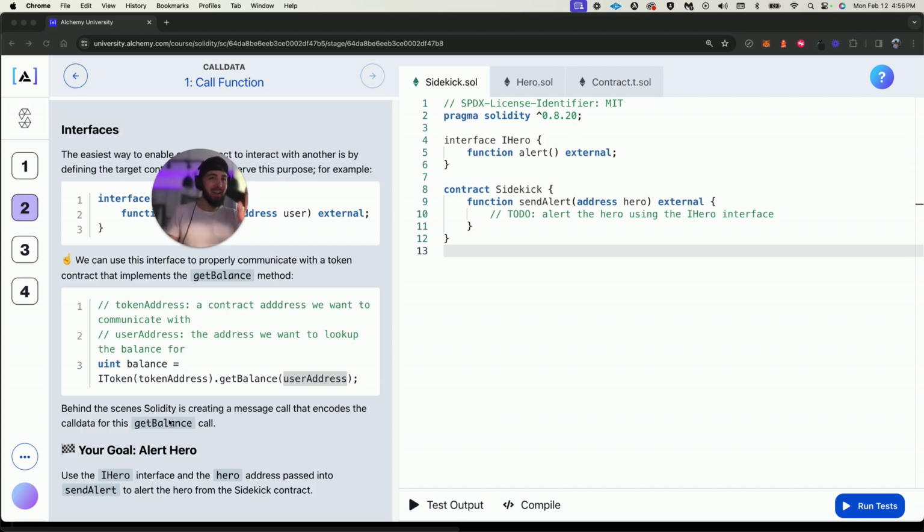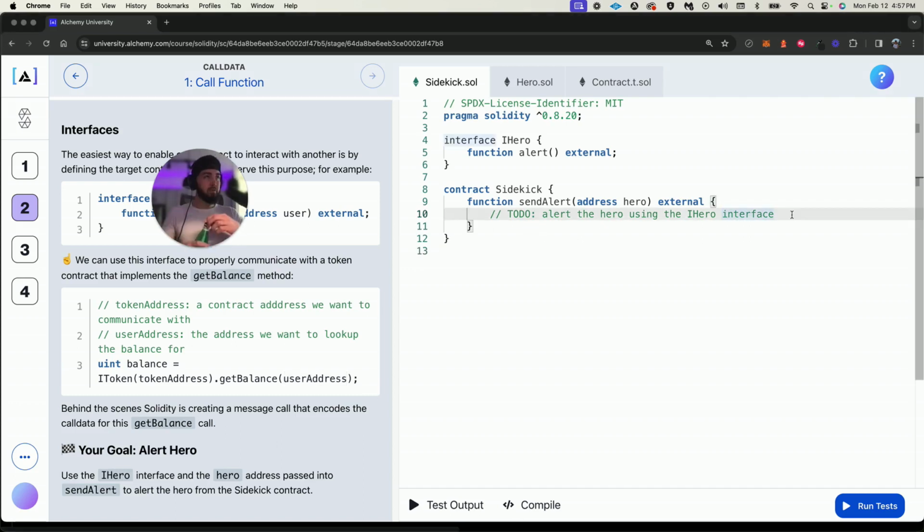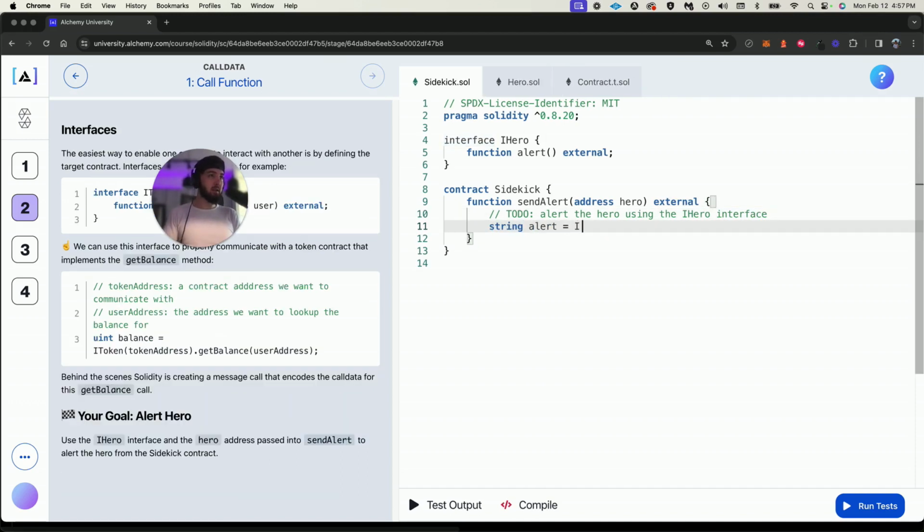He's great. Okay, so behind the scenes, Solidity is creating a message call that encodes the calldata for this getBalance call. Your goal: alert the hero. Use the IHero interface and the hero address passed into sendAlert to alert the hero from the sidekick contract. Okay, so I imagine we're going to have to define an alert. We'll say string alert, and maybe we could say something like IHero. We'll have to pass in, interesting, the token address.